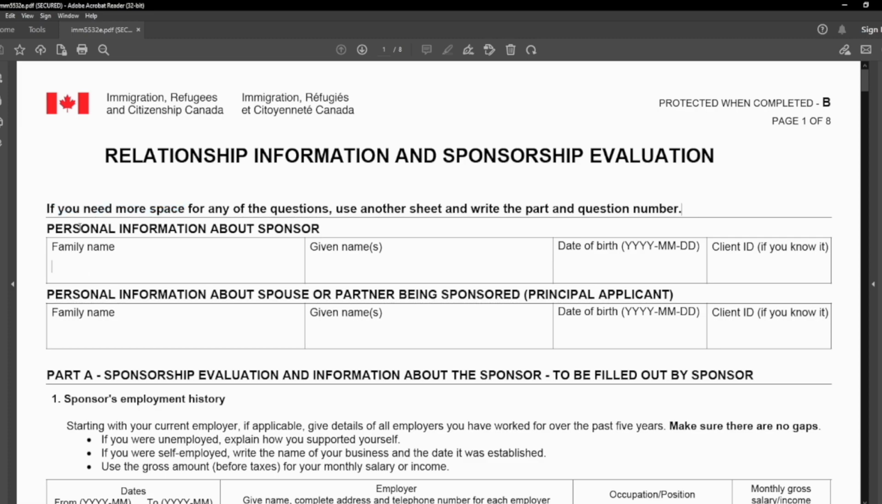Okay, so personal information about the sponsor, that's me. So I'll write my name, Gupta and Arpit, and I will write my date of birth. So I'll just say simple date of birth, and client ID. So this is your UCI ID.